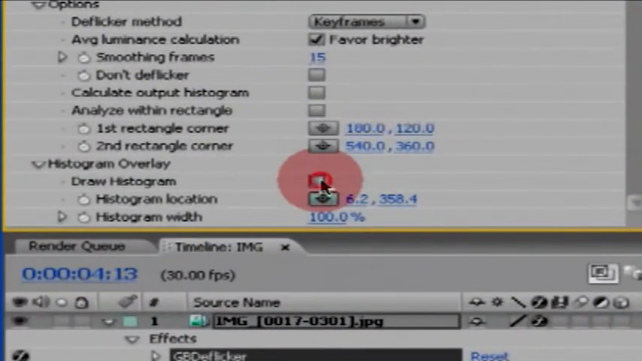GB DeflickerDemo480p normally works well with its default values, but as you have seen, it can be customized for those cases when you need it. The GB DeflickerDemo480p free trial is available at grandbaysoftware.com.